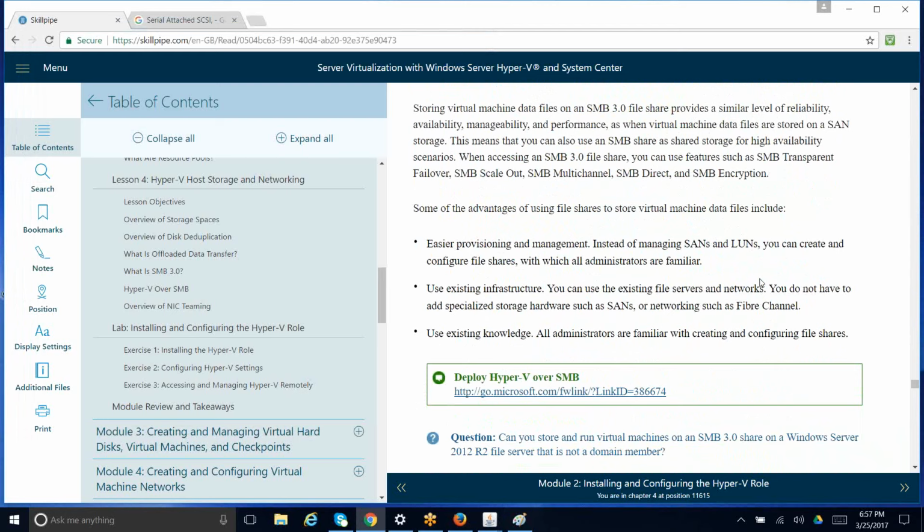This means that you can also use an SMB share as shared storage for high availability scenarios. When accessing an SMB 3.0 file share, you can use features such as SMB transparent failover, SMB scale out, SMB multichannel, SMB direct, and SMB encryption. Some of the advantages of using SMB files to store virtual machine data files include easier provisioning and management, using existing infrastructure, and using existing knowledge.